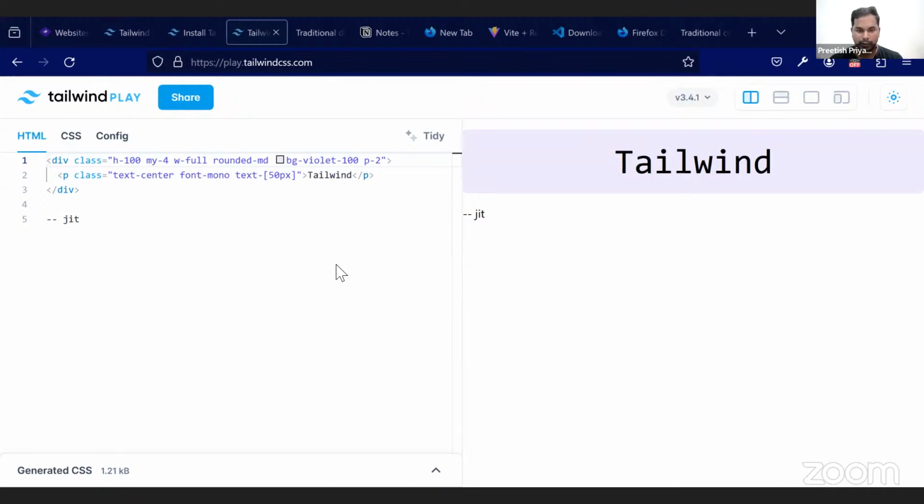Okay, so let's move to the very important part, that is knowing about its advantages. Does Tailwind have any kind of advantages associated with it? Okay.